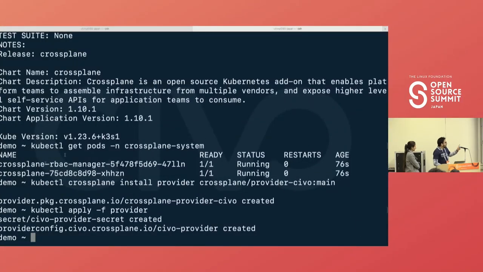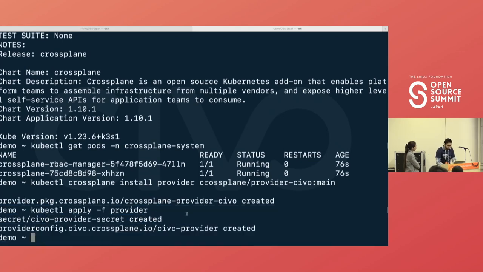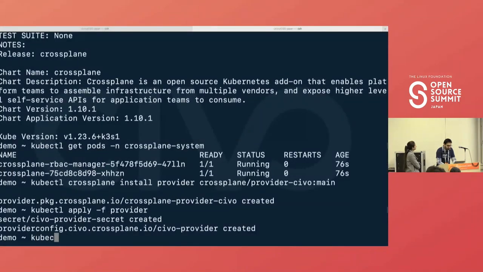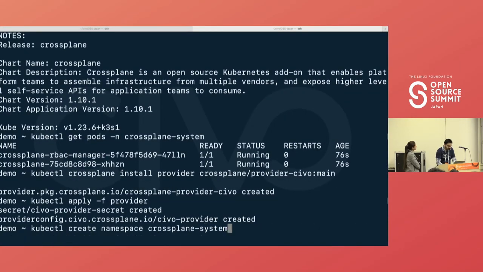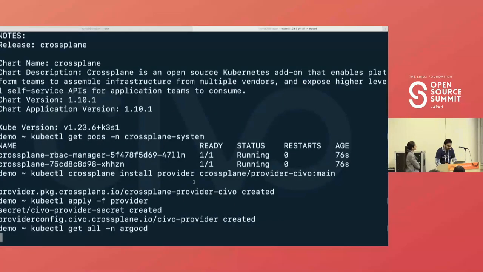Cool, so our provider is also there, the secret and the Civo provider is created. Awesome, so we can now kubectl get, I can go back and we can see the ArgoCD, everything should be up and running. We'll quickly open ArgoCD now.